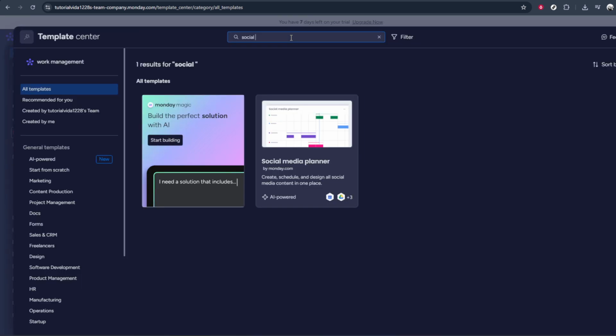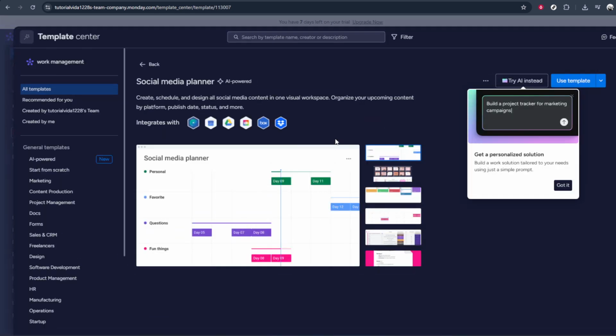Once you click to start with a template, you'll be taken to the template center. At the top, you should see a search bar. In that search bar, type social media. This will filter the available templates and show you anything related to social media workflows. This step makes it much easier than scrolling through a long list of unrelated templates.